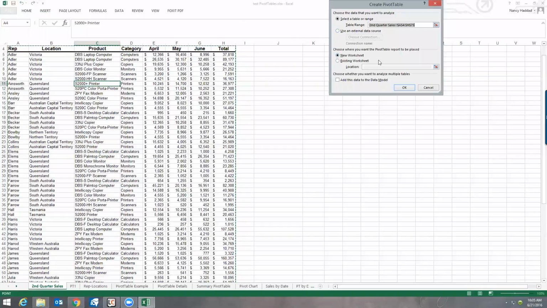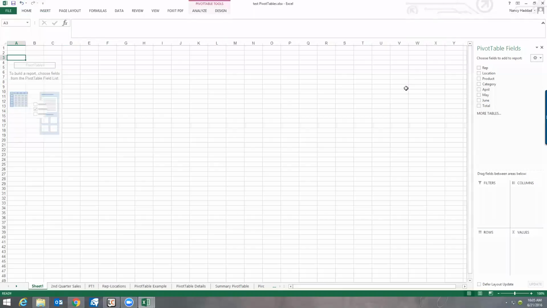You have a choice to put it on the existing worksheet, which is usually a very poor choice. You want to put it on its own worksheet. So that's the default. So all we have to do is say OK, and it will create a new sheet. We were on the second quarter sales sheet, and now we're on Sheet 1 because that was renamed. And this is the kind of mock-up area where it's going to put the pivot table.